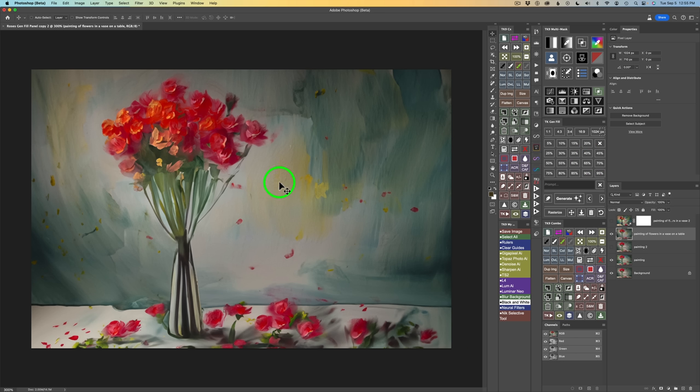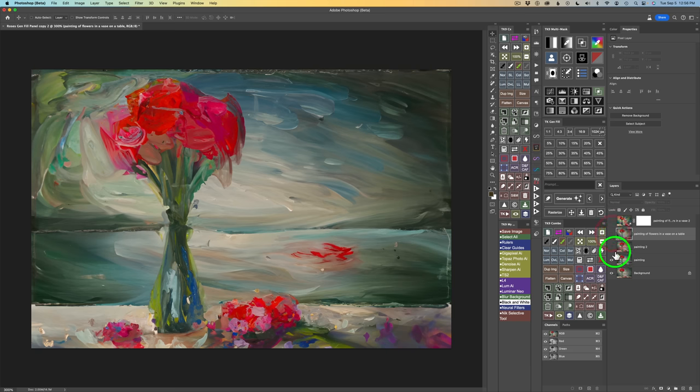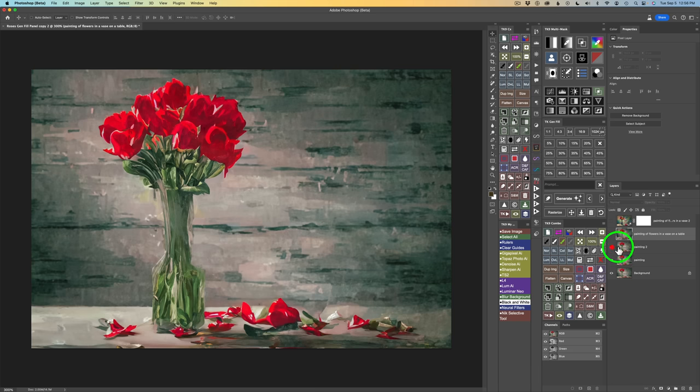But don't forget to really tell Photoshop Beta what is in the image. It's really going to help. And I'm going to do more tutorials giving you more tips and help here. But this is really cool. And then the last thing I want to show you is this one right here.